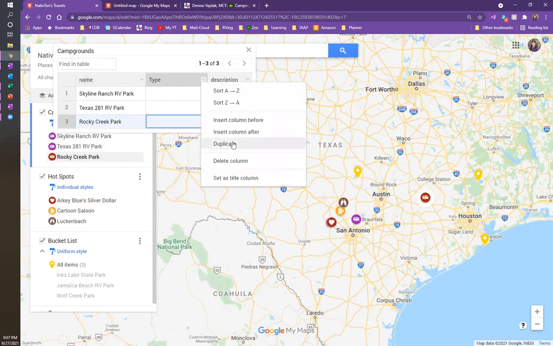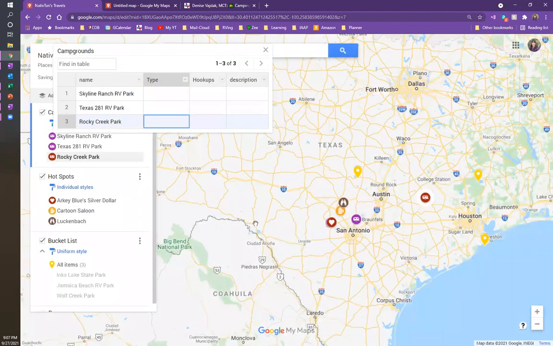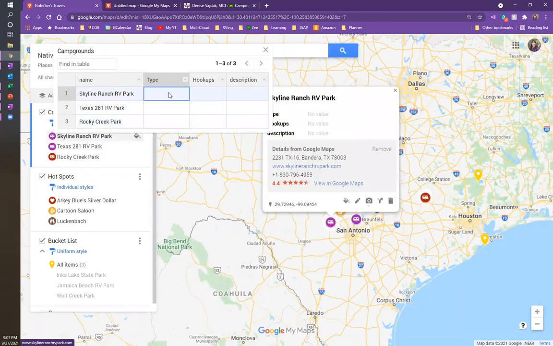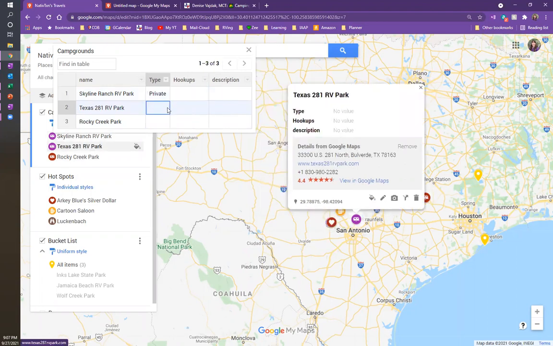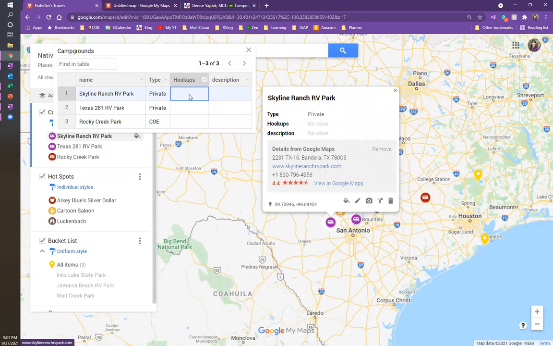And we're going to add another column after this. And we're going to say hookups. What kind of hookups does this place have? And then we're just going to leave description as the last one. So we can come in here and type this in. This is a private park. This one's private. This one is a COE. And hookups, let's just say full. And you get the idea.